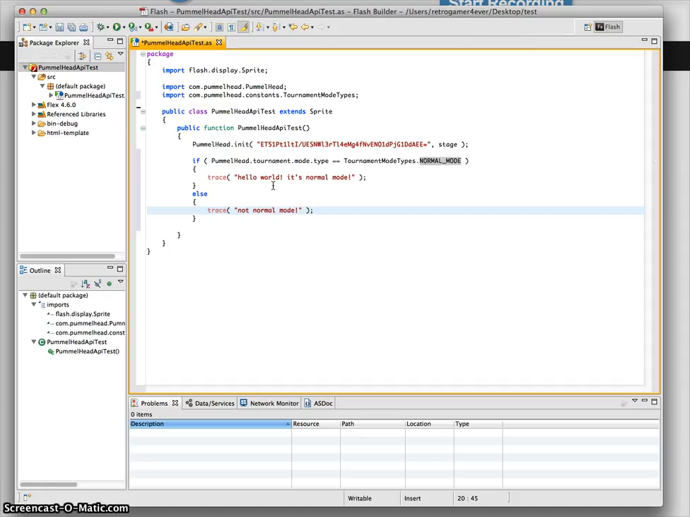And that is pretty much it. That's how you set up a check to see what type of mode of play the tournament currently is for when you're playing the game.